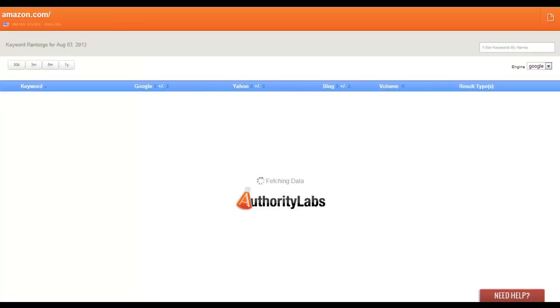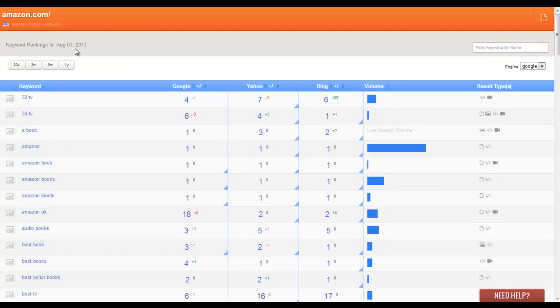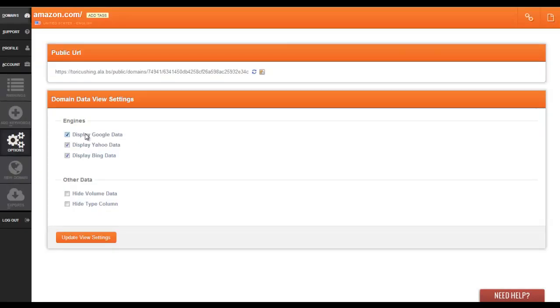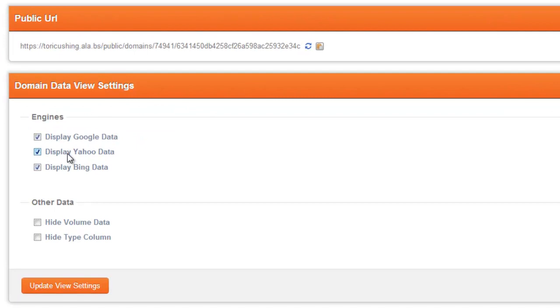So I just copy to the clipboard and then paste it into a new tab, and here it'll show the keyword rankings for August 3rd to anybody who I'd like to share this link with. Now another few options are the domain data view settings. Now, this is really helpful because sometimes I would just like to view Google's data, and you can do this by just deselecting Yahoo or Bing, or let's say I just wanted to compare Bing and Google. I can also have that option by just selecting or deselecting these different checkboxes.